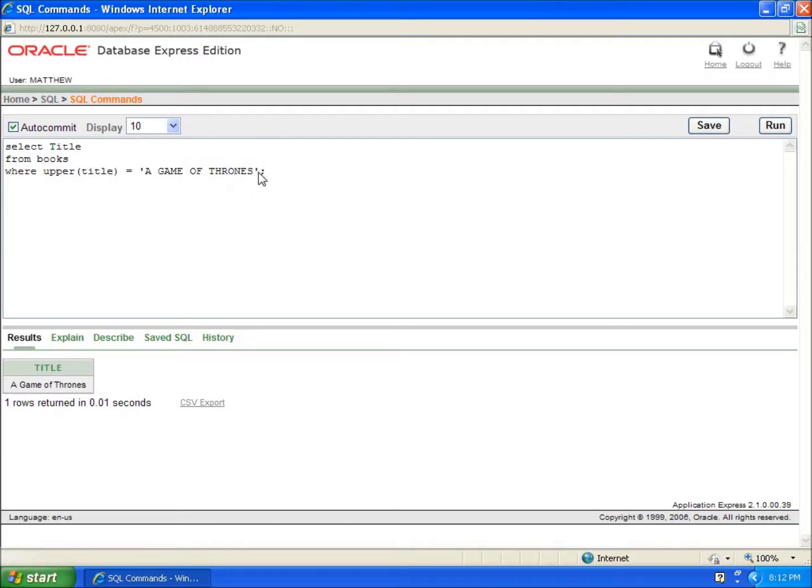And so this ends up being one of the best things that I've been able to find for using the upper or the lower function within the database. And that concludes the video on the upper and the lower functions within SQL.